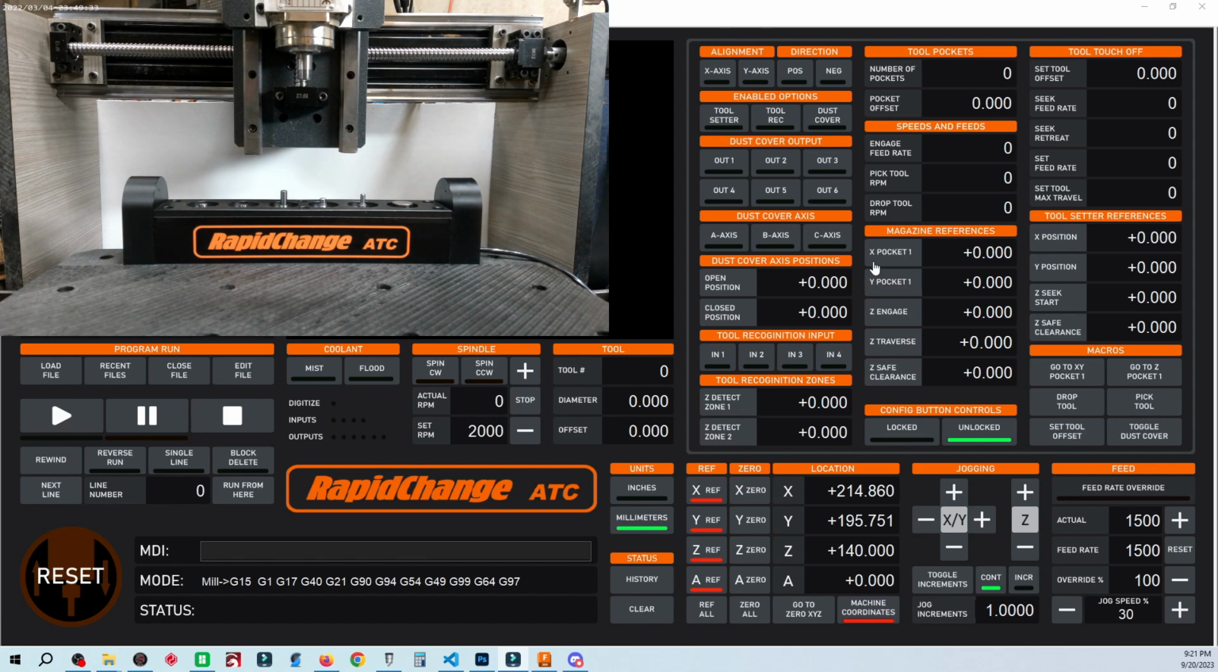Before we begin, let's make sure we are in millimeters. Our tool change script for Mach 3 requires all values to be in millimeters. I will select the X axis for alignment and negative for direction, since pocket 2 is in a negative direction from pocket 1 along the X axis. Let's leave the tool setter, tool recognition, and dust cover disabled for now. We will cover these optional settings in another video.